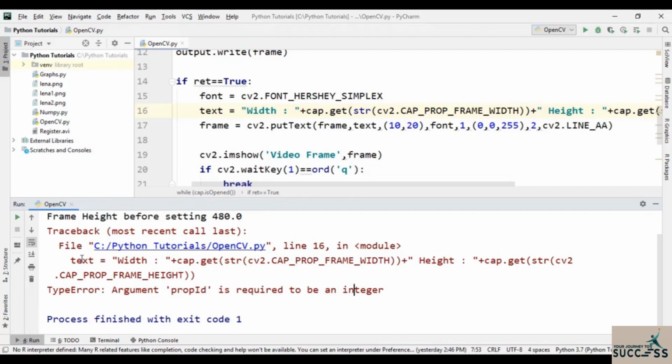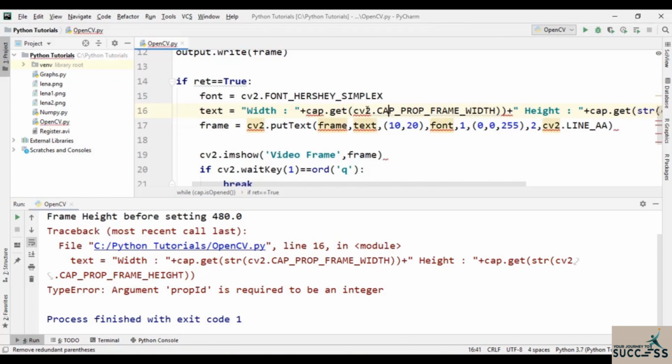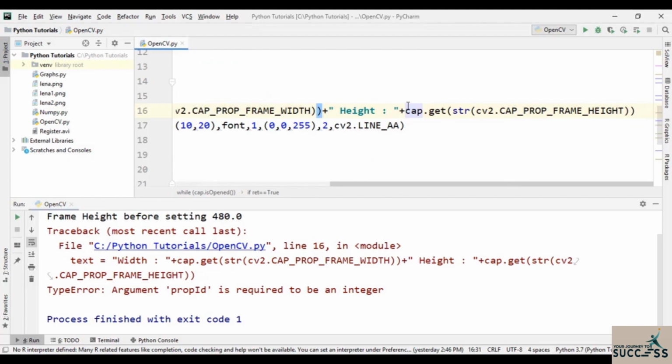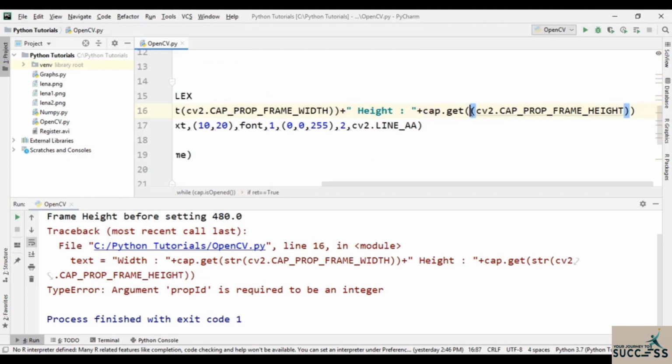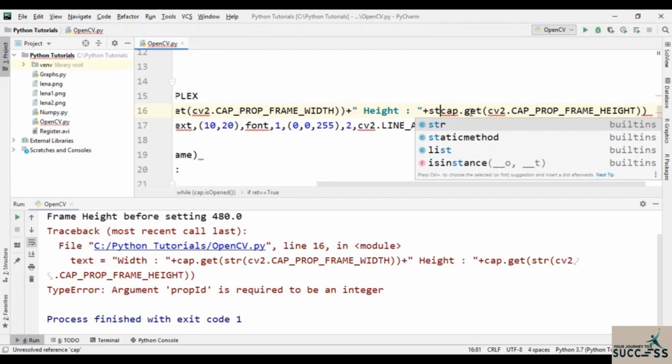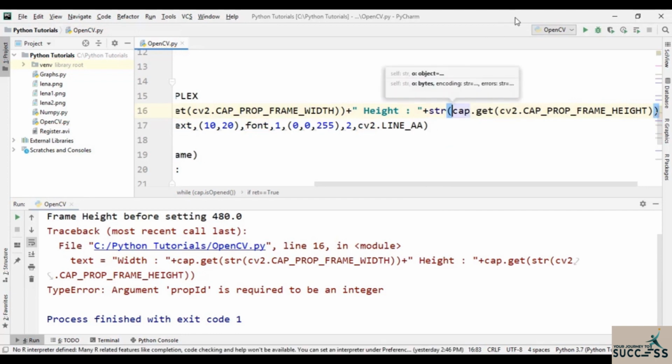Alright, so we are getting an error on this line. This get function is returning an integer value, so what we're going to do is convert it. Let me get rid of this bracket. Now we need to put this whole thing in the string function, and then for here as well. So, str, and now it should be fine.